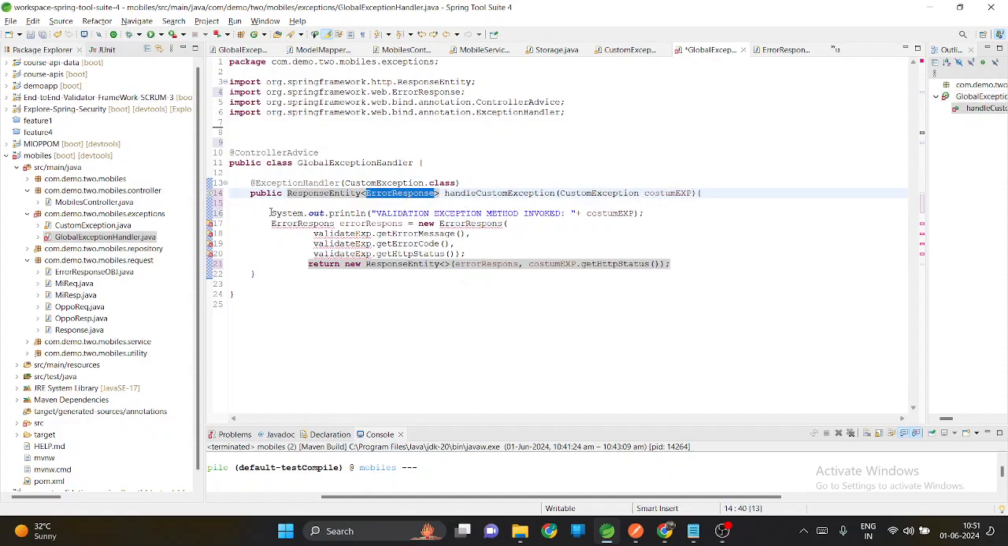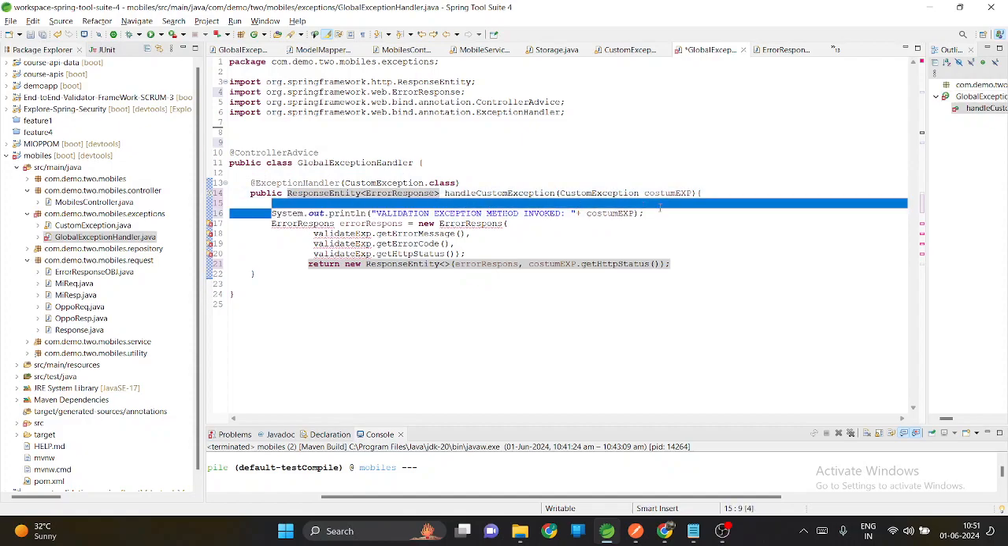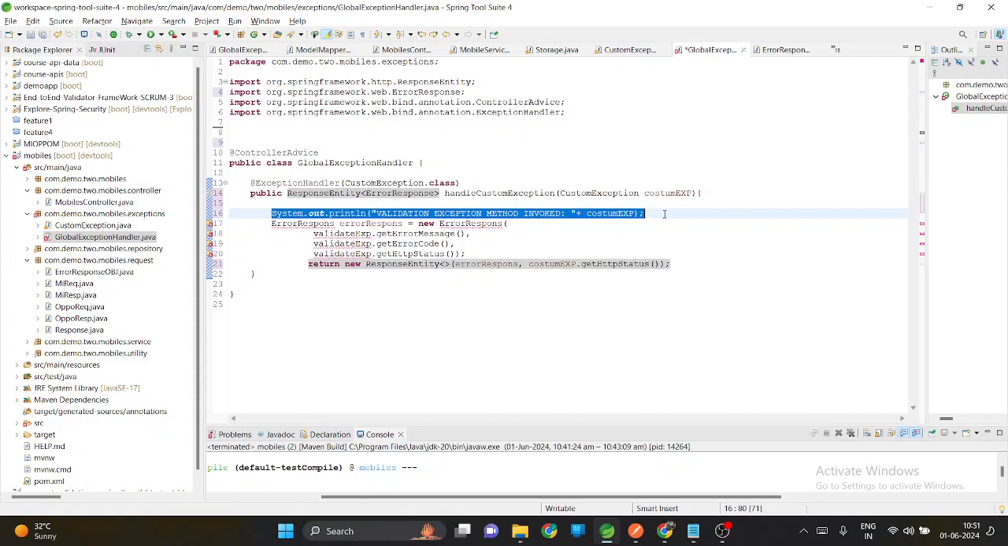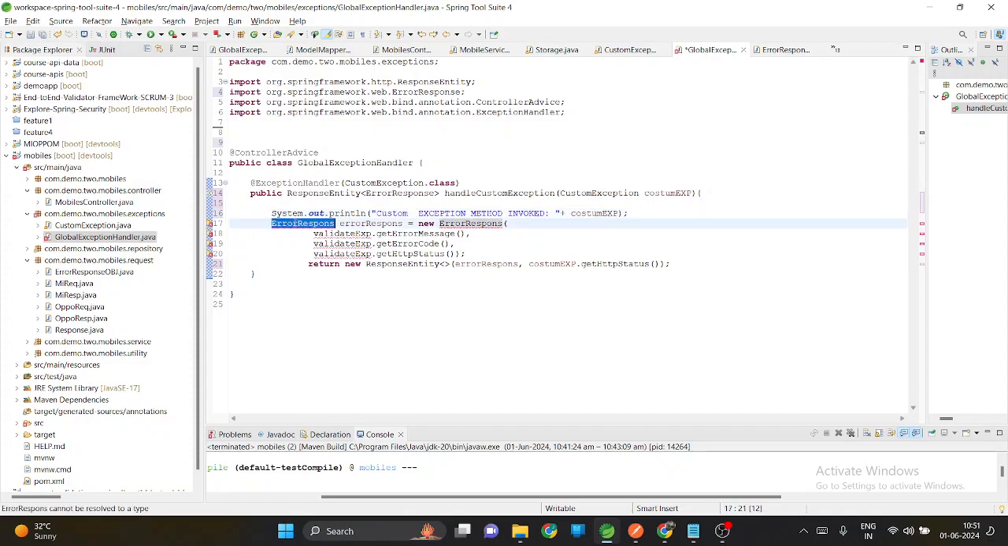Okay, I give a logger so we can identify what went wrong and where it went wrong. We can get it by using System.out.println, validation exception. This is the custom exception method invoked. I create an object for that. I recently created an error response, new error response, and I have to put all those here also.